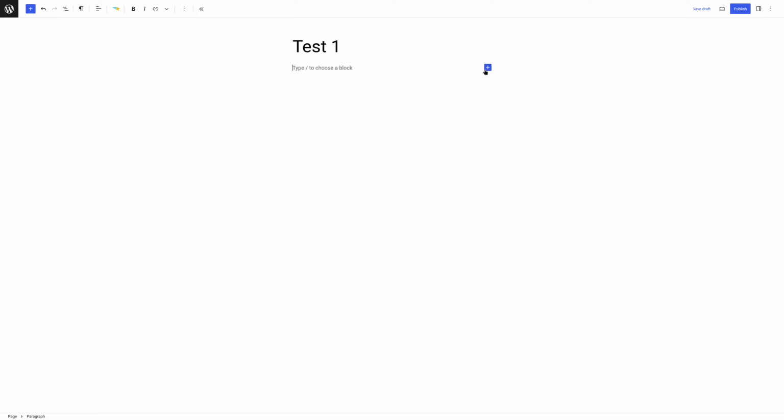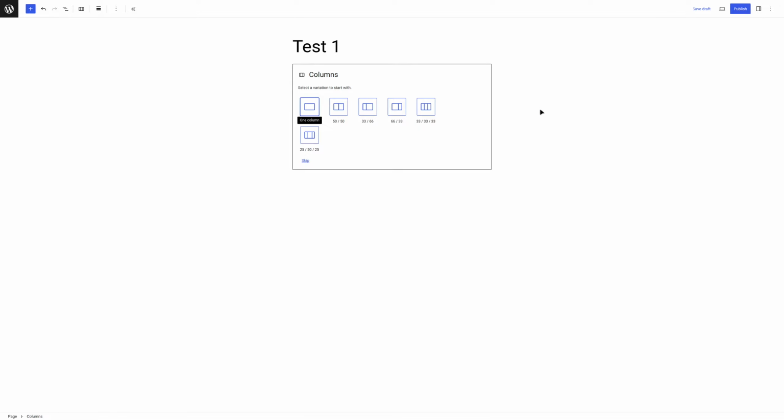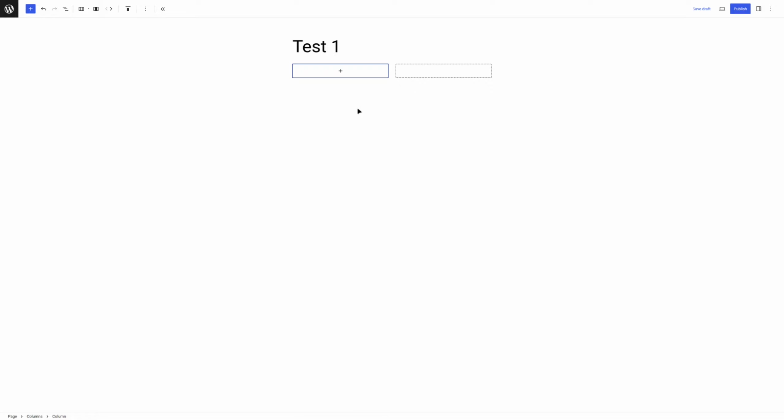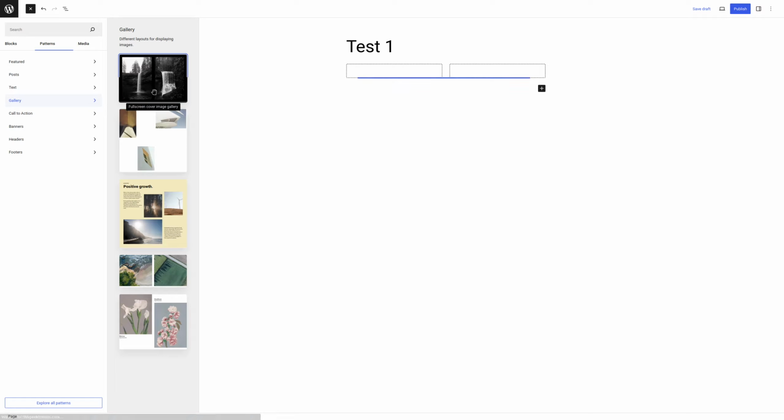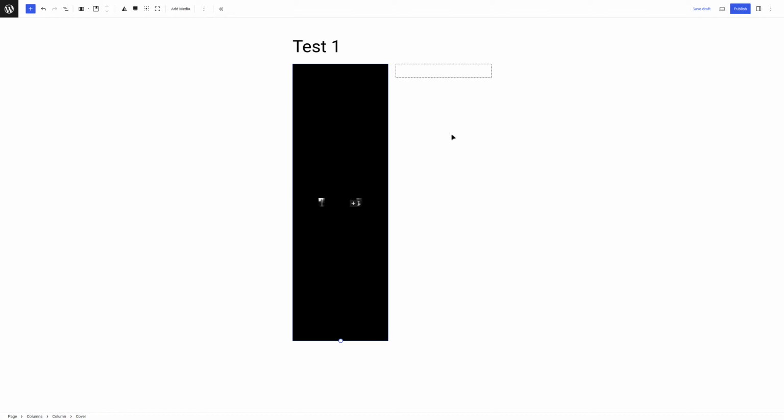So in this case, all I want to do is add a column block with two columns. And that's okay. And I'm going to go ahead and add some content here. I'm going to go to my block, and then I'm going to look for a pattern and make it really easy. And I'm going to add some elements here. And then for this column, I want to add some text.